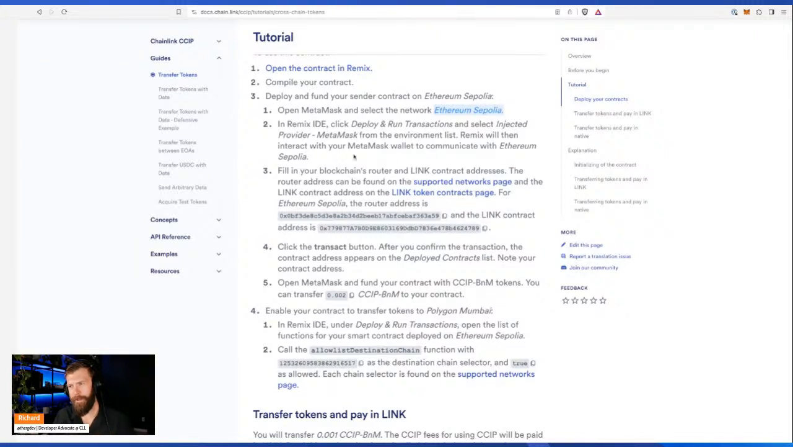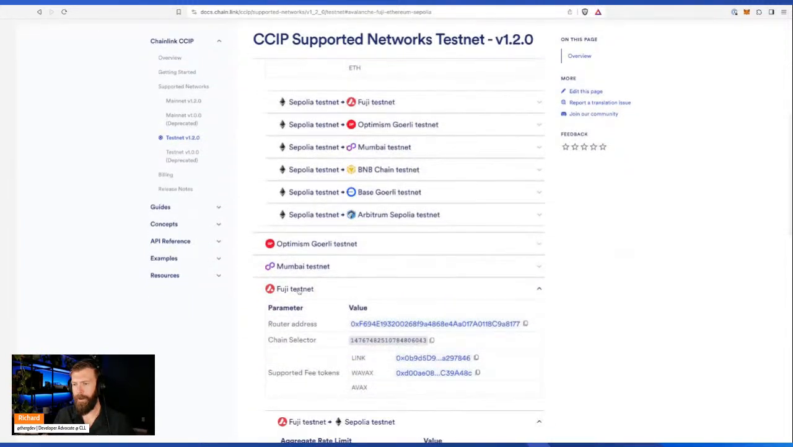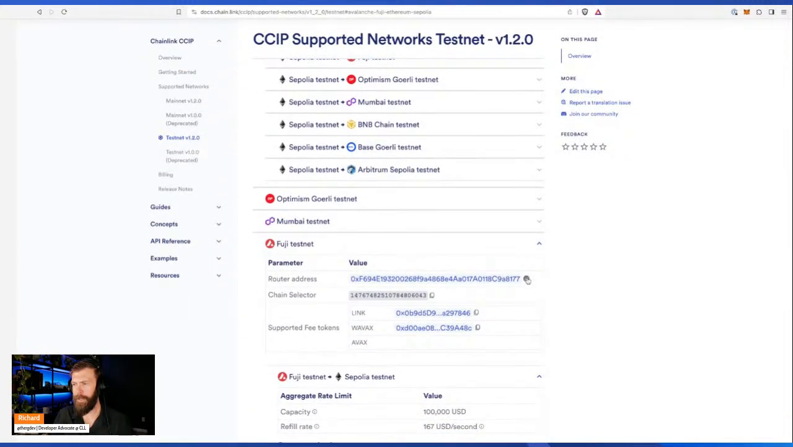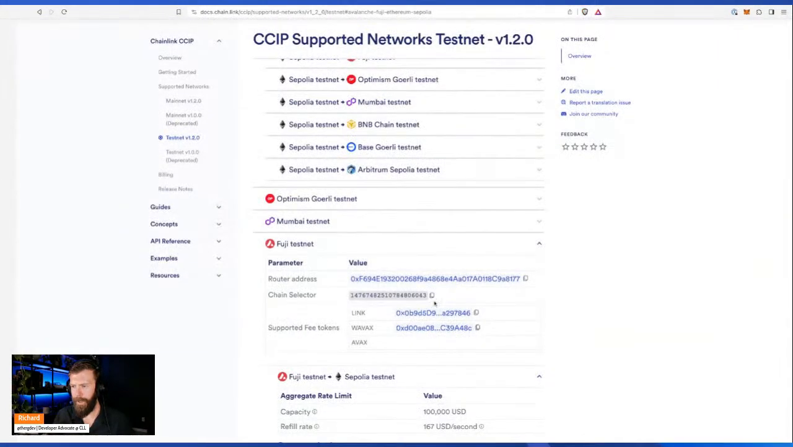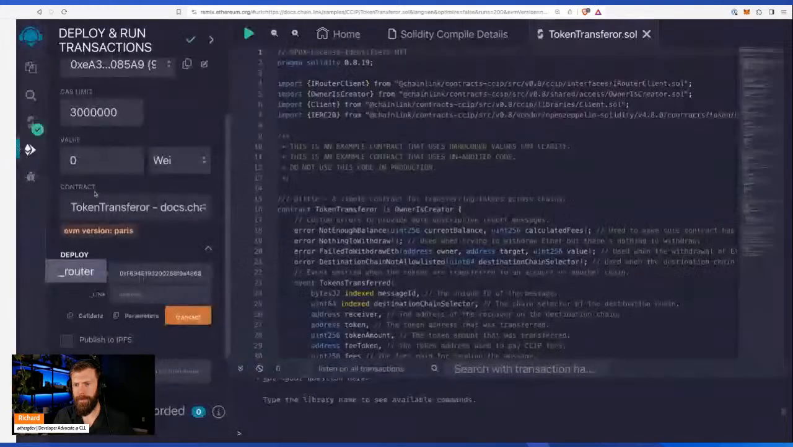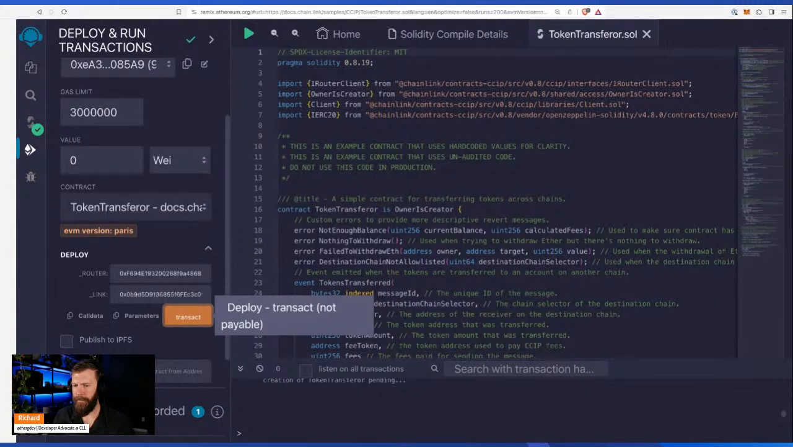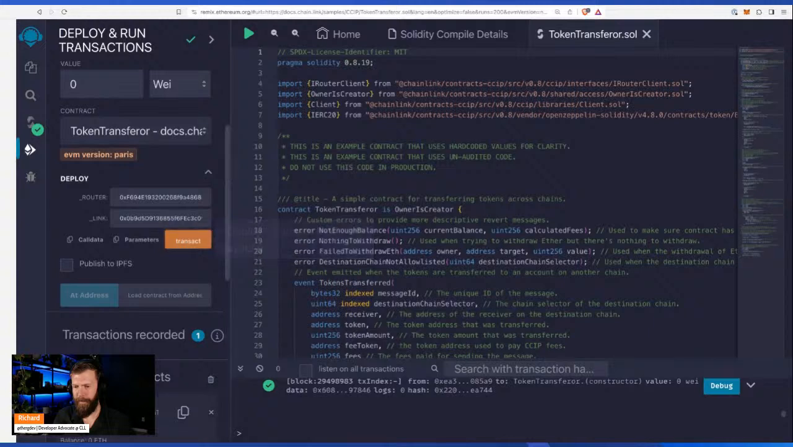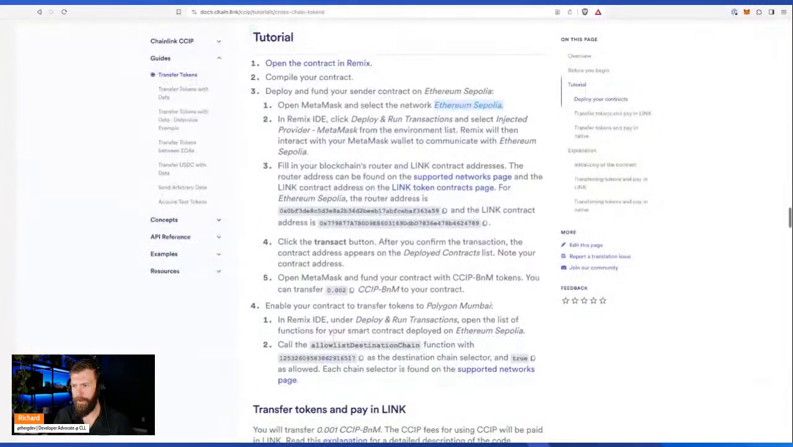So we've got Remix, we've gone to deploy and run. We need to fill in our blockchain's router and LINK token contract addresses. So we've got our supported networks page here. We are on Fuji, so our router address is here. We'll just give it a copy, come back, give it a paste. And our LINK token address. Pop those two values in, click transact, and we will deploy this. Confirm, just making sure I was on Fuji. Okay, so we've got our token transfer contract deployed.